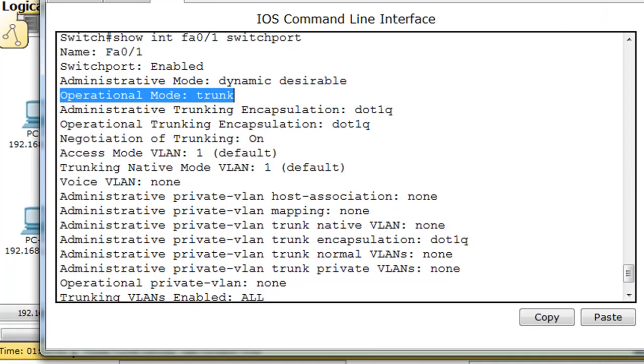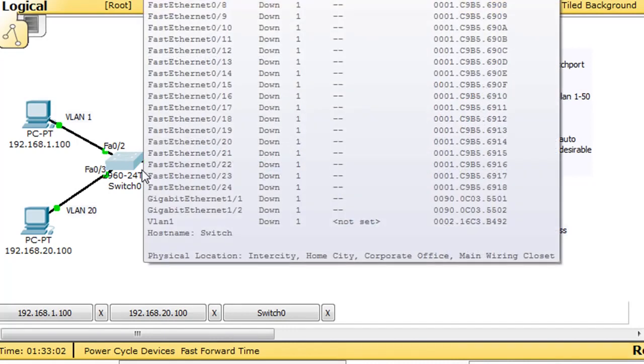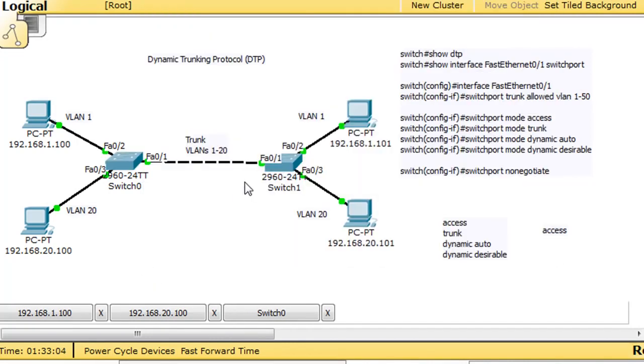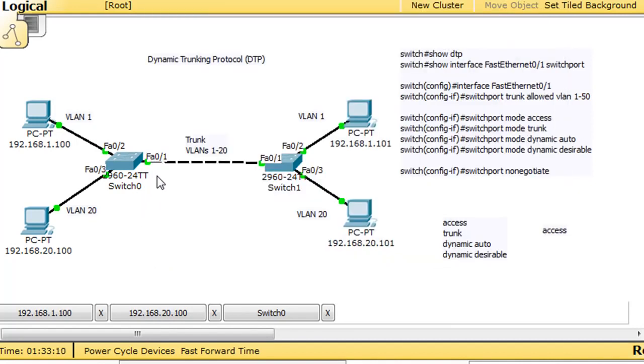Now, depending on how you configure both ends, if this end is dynamic desirable and this end is dynamic auto, then the link will be a trunk. If this end is a trunk end, and this is dynamic auto, then it'll be a trunk. Of course, a trunk and a trunk equals a trunk. An access link and an access link equals an access link.